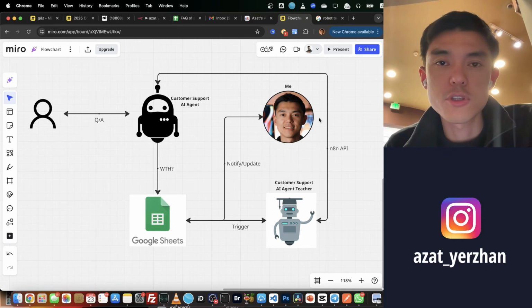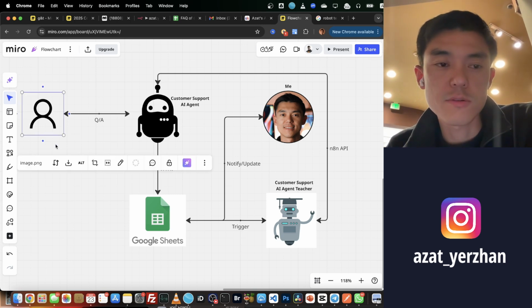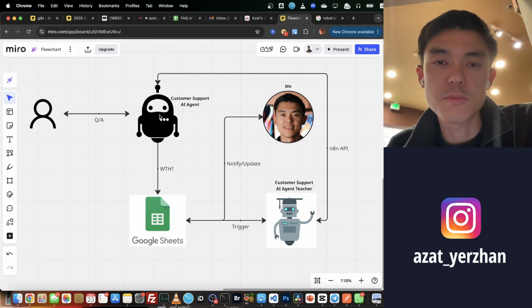In this video, I'm going to show you how you can create an AI agent which can improve over time by itself. So let me show you this diagram to explain what I meant. So first of all, this is a client, or a lead, who contacts my customer support agent, which is built on the n8n platform, by the way.